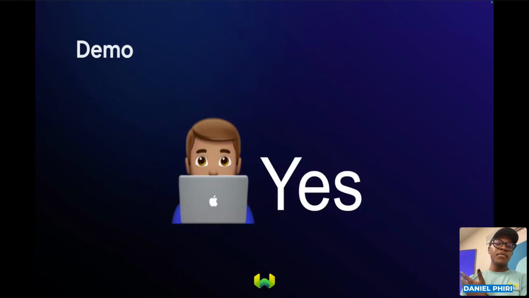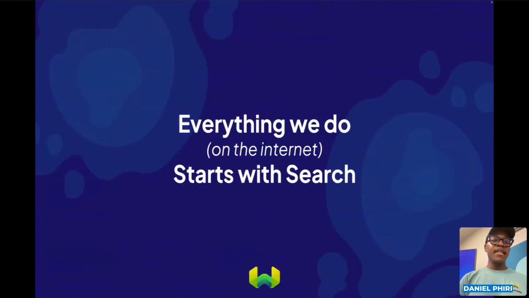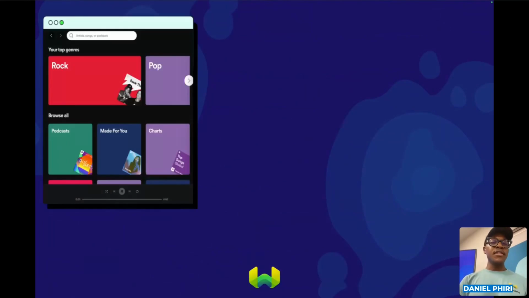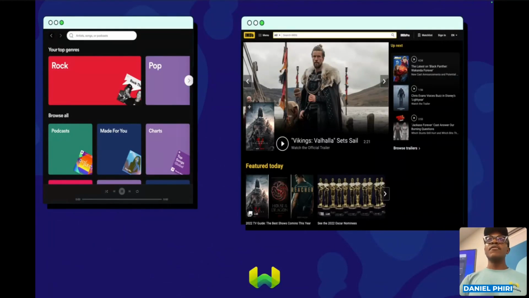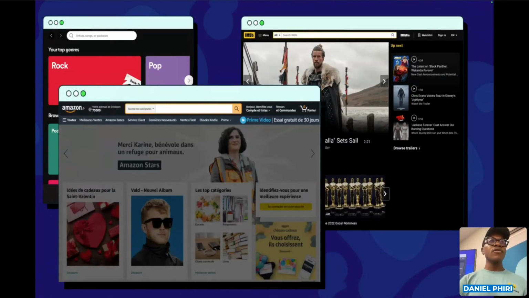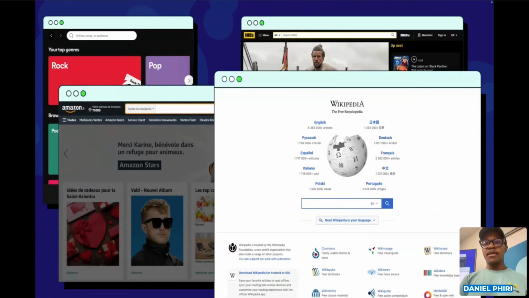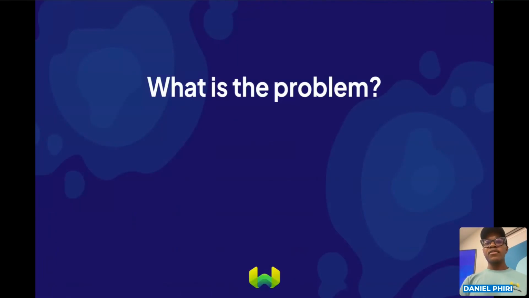And I just demoed why and how that works. And I think this is important to start with you and search, because I feel like everything we do on the internet starts with search. When we're looking for music, when we're looking for films, when we're looking for Wikipedia articles, for random things we're trying to fact check, we search, right?